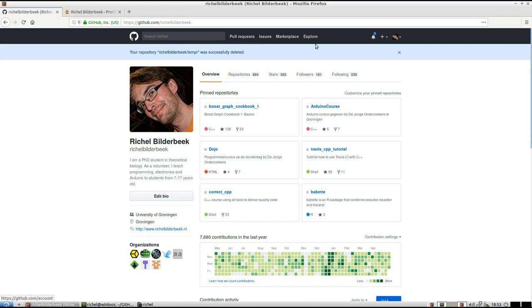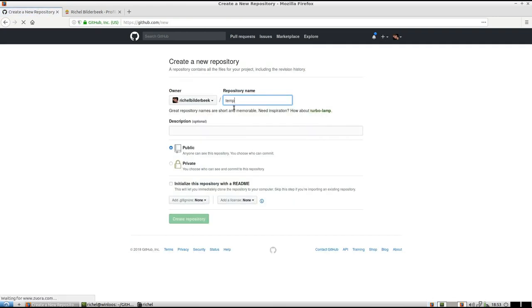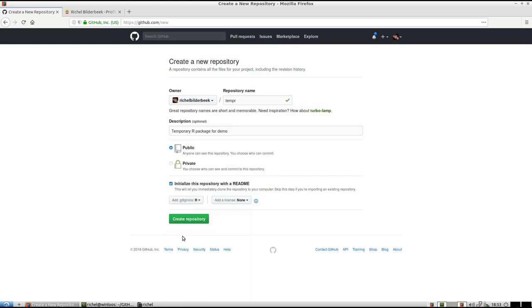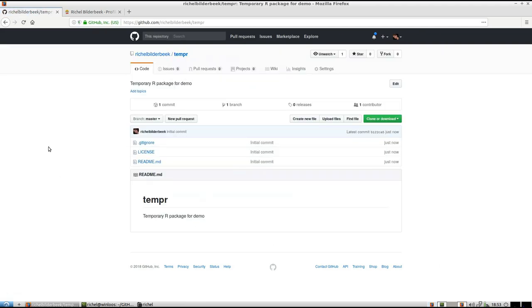So the first thing to do is to start online. We're going to create a new repository. I call the package temper because it's a temporary R package for demonstrational purposes. The name is completely irrelevant. I like to add a README. Of course, we're going to ignore the R files that we should ignore, and we're going to use the GNU General Public License version 3.0 because, of course, we're developing free, libre, and open source software, and there we have our repository. So that's nice.